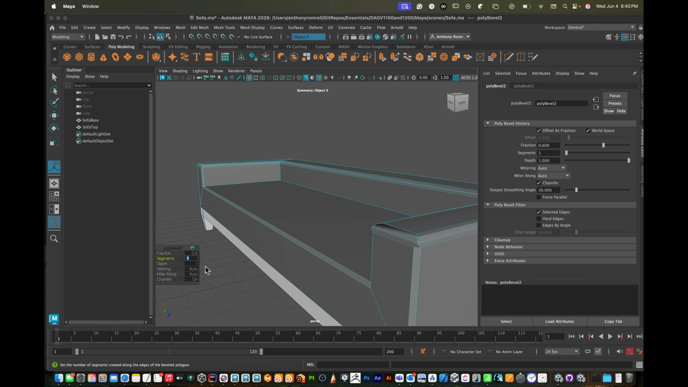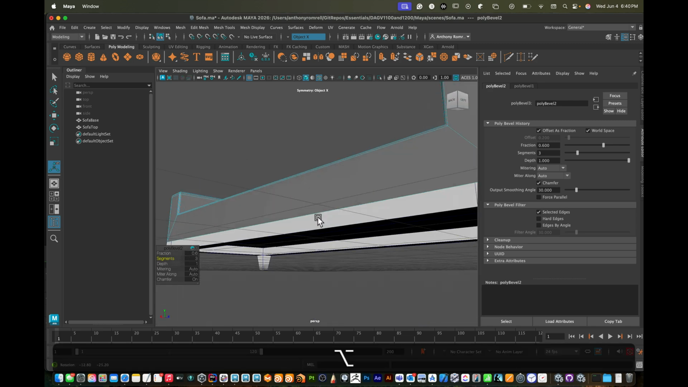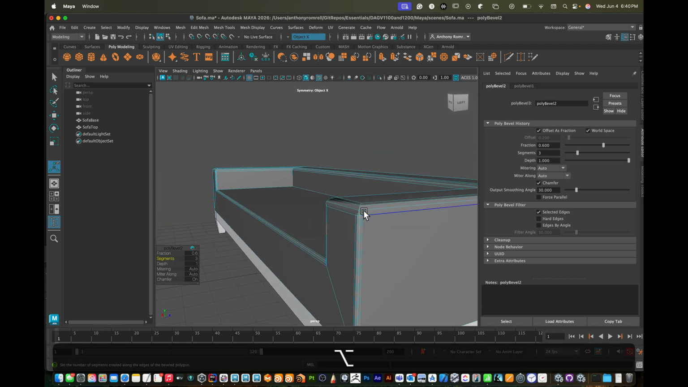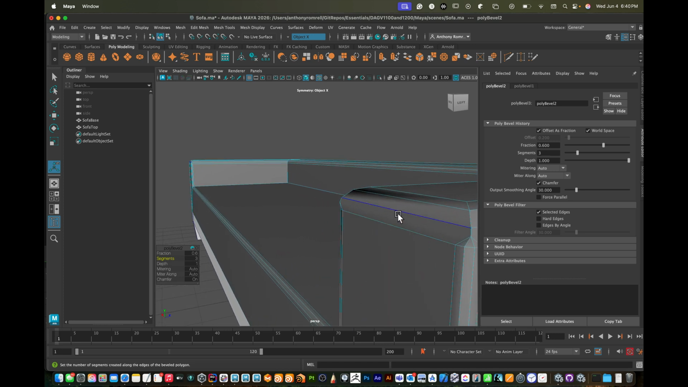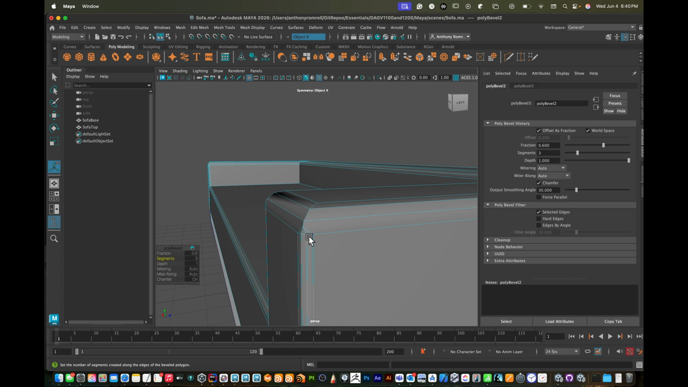So we'll pull and add a few segments if it'll let us. And you know what? It's not letting me. So let me just manually type a 3. Great. Okay. And you can see that's given me some triangles. It did give me an n-gon, right? There's an n-gon right there. So we need to fix that.